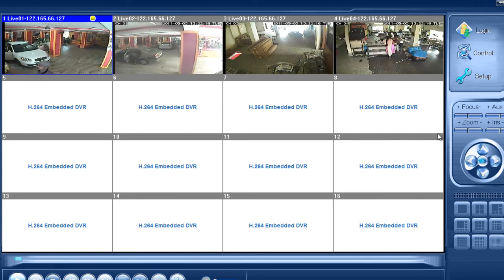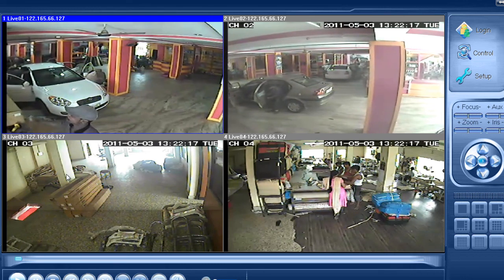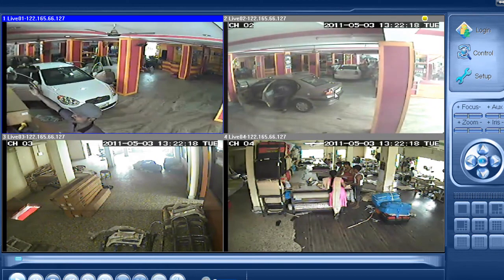Audio body shop. Where? I don't know. It looks like maybe definitely somewhere not in America. Look at those license plates.